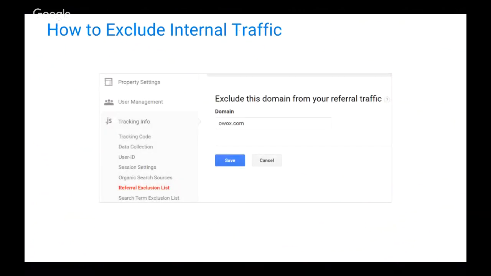To avoid it, we use the same settings that we already applied when solving the problem of payment systems in order sources. So we add our internal domains to the referral exclusion list. Just click save. It's really easy and it should be done. So you will have correct data in your GA report, and that's what we really want you to have.